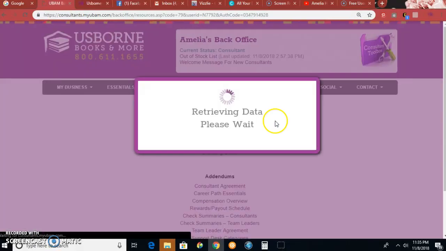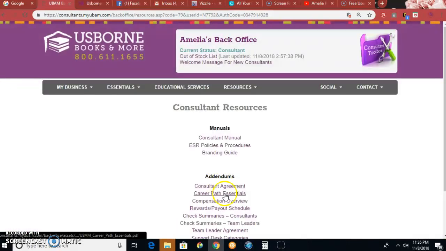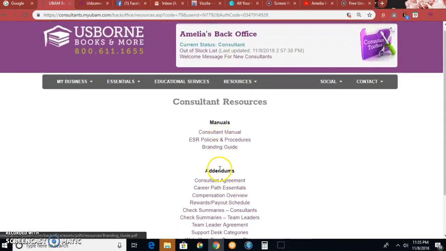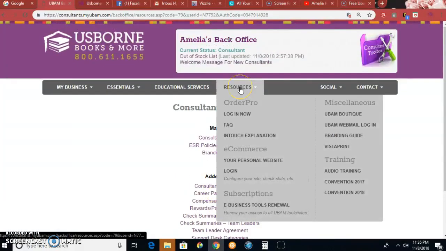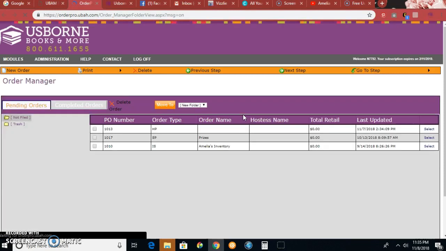Consultant resources has consultant manual, branding guide, different various things here. You can figure out most of that yourself. If you have any questions, just let me know. Get to your personal website from here, and we are going to Order Pro right here. Where you can log in, it should be the same login and password.